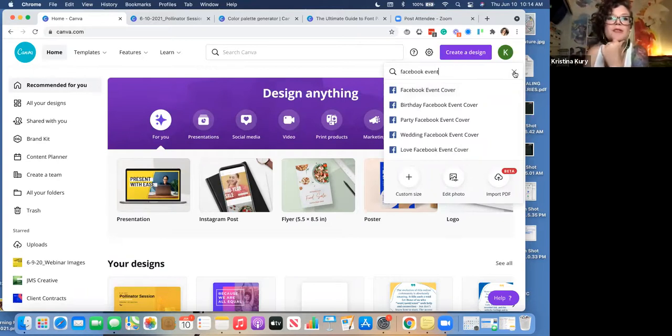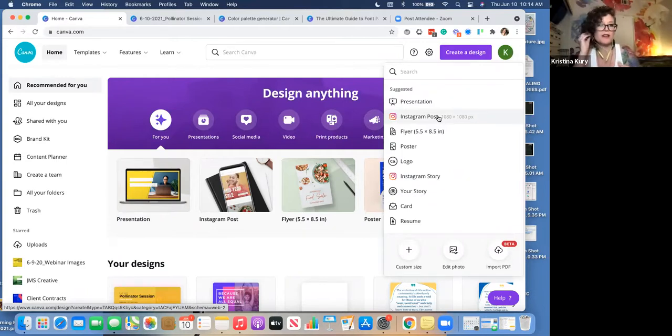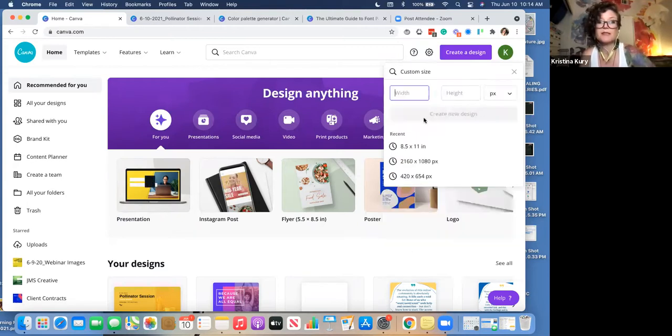And most of the time you're probably going to use Instagram posts. It's a standard square and it also translates across all platforms. So it's just a very easy one to start with. And you just click on that, boom, and it'll pop up. You can also customize the size. So if you're trying to create a flyer that's maybe a weird size, 7.5 by 8, you can click custom size and type in the width and the height. Super easy. Change that to inch.